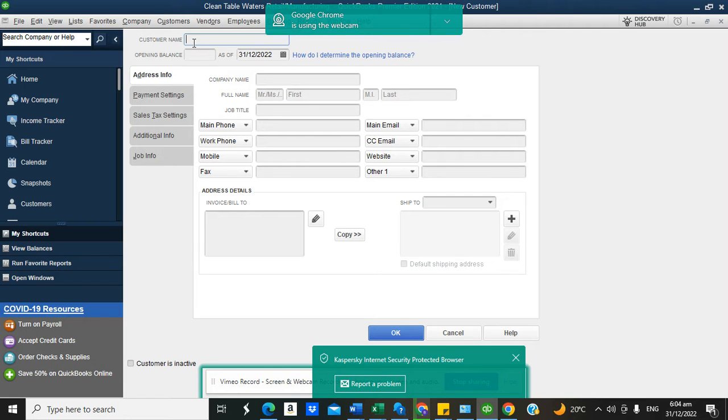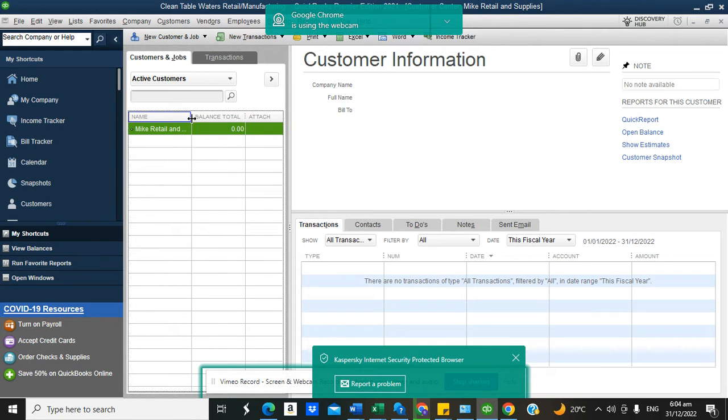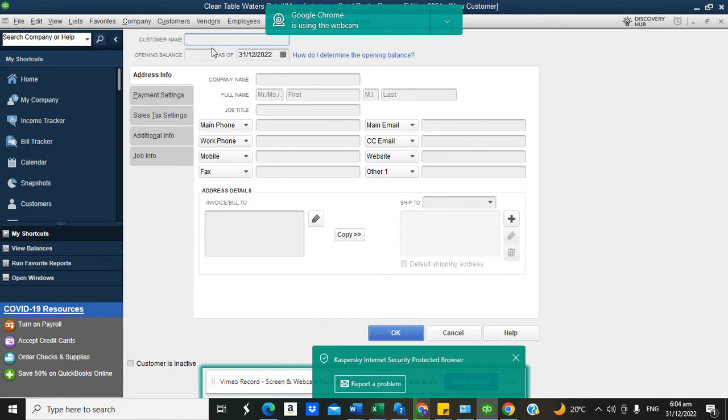For instance, let's say you sell to Mike Retail Store. You enter Mike Retail Stores and Supplies as your customer, and then you click on OK. If you have multiple customers that you sell to, that is where you're going to be inputting all the customer information. So here, if you have John Water Supplies, you're going to click OK.